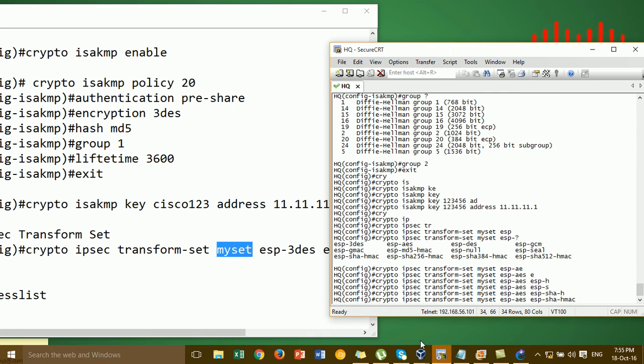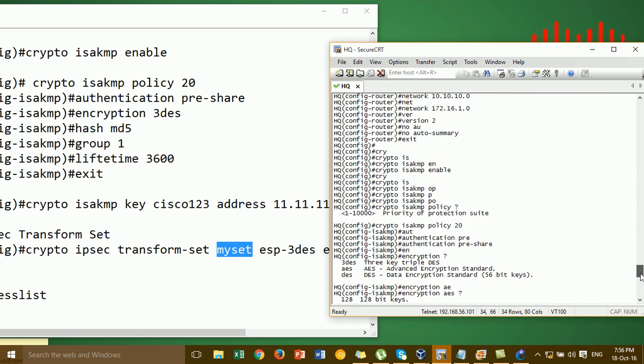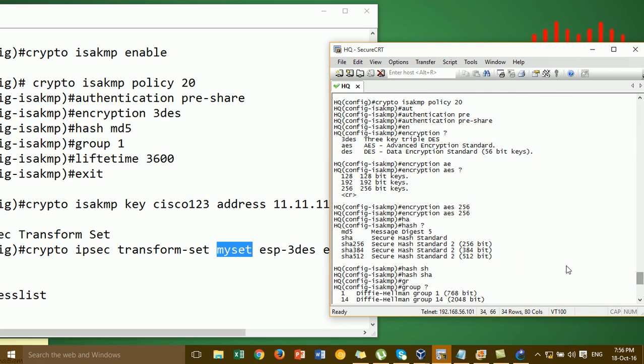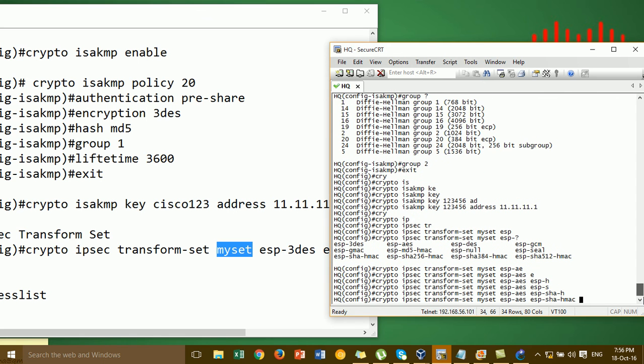Before, we enabled encryption for AES and hash for SHA. You choose the same configuration as before. I'll go through it: you see encryption AES and hash you choose SHA. And for the transform set definition, you have to choose the same AES and SHA.